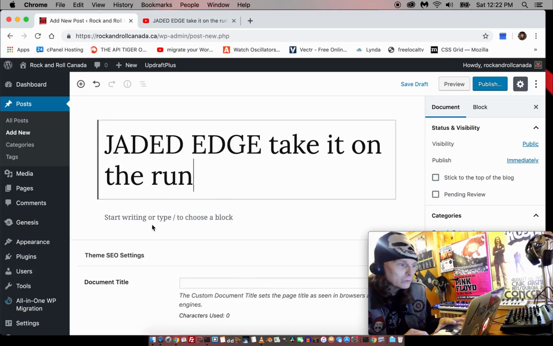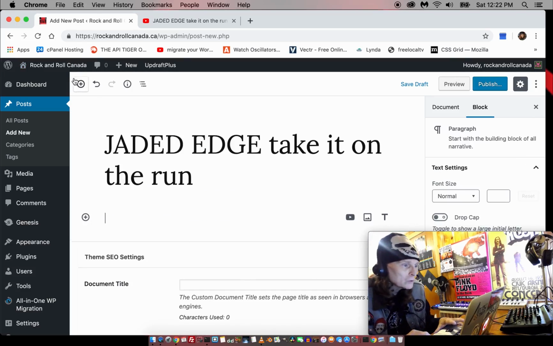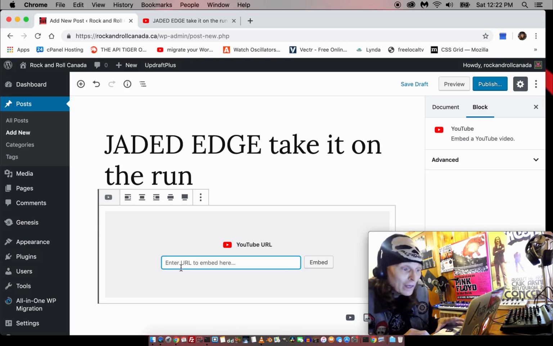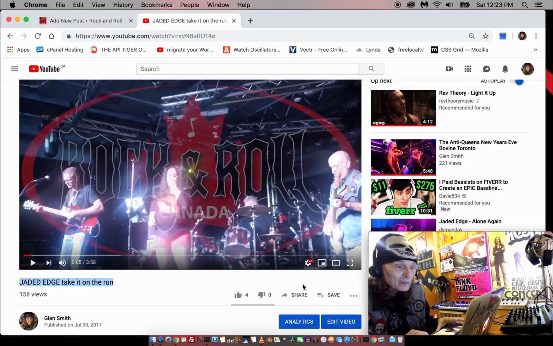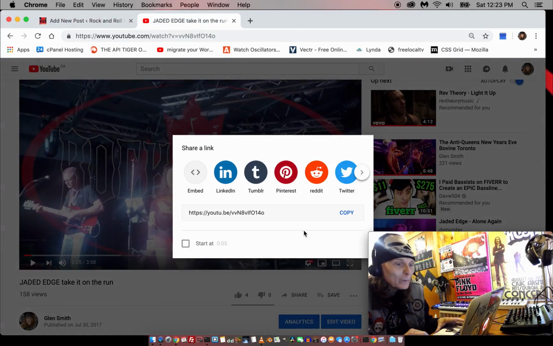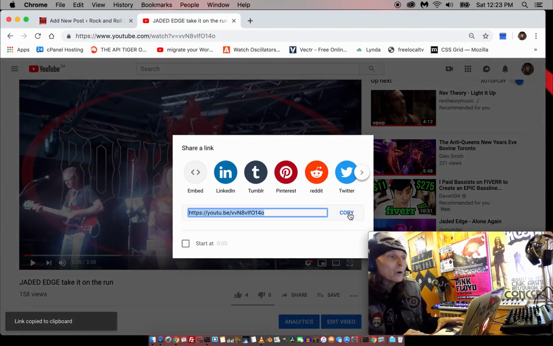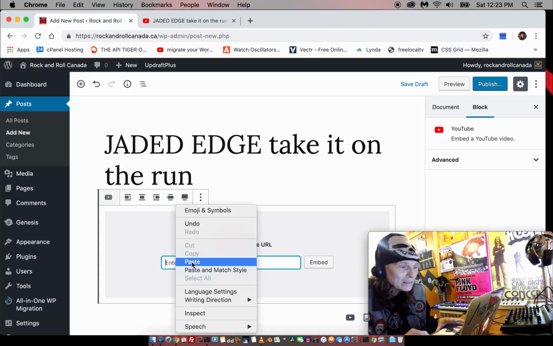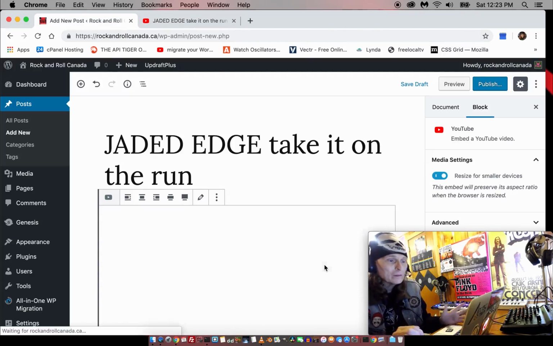Beauty. Well, we need the video. So we're adding a block. Part of the blocks, they start to remember what you do a lot, and I just love video. So look, I'm just going to add a YouTube video, and then all I'm going to do is go over there, share the video, copy the URL, go back to WordPress, paste it in there, embed, and boom.